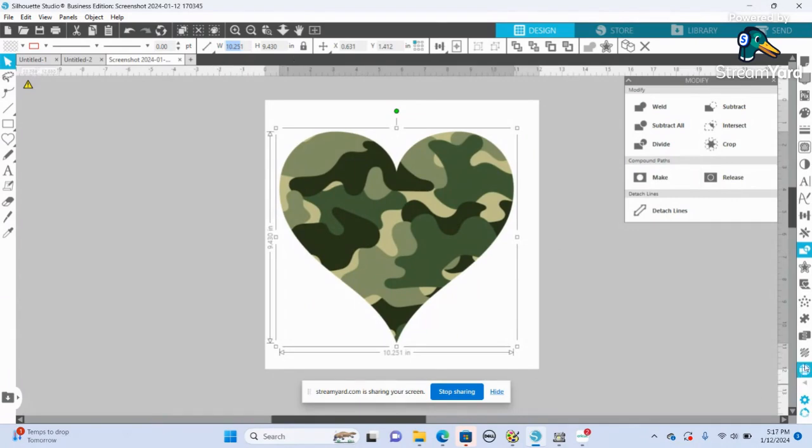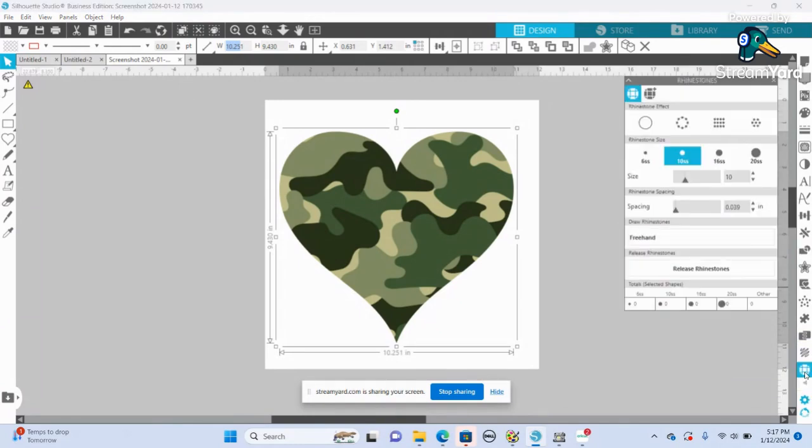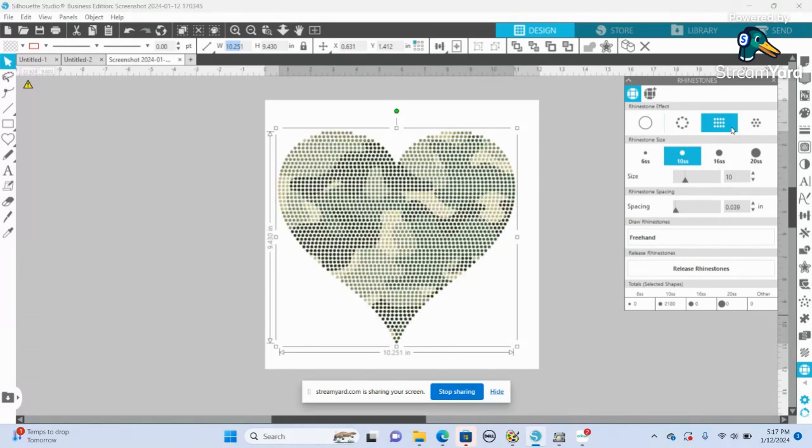I go down here to my rhinestone panel. If you see me circling, it's the last one before you get to all the settings and everything. And it says rhinestone panel. So all I want to do is make sure it's the SS10. I like to do the fill panel. I always go to the fill, and it takes a minute. So just click it one time, give it a second to upload. And then now you have your rhinestone pattern.